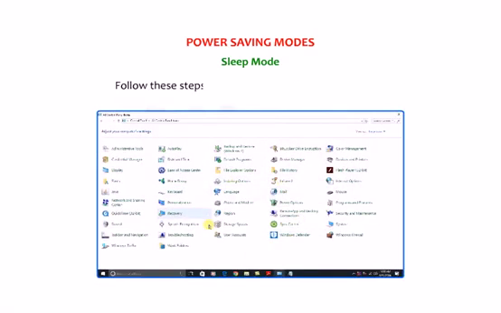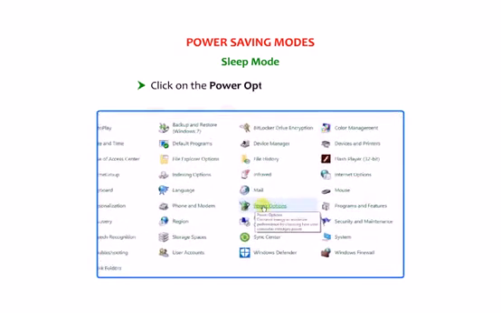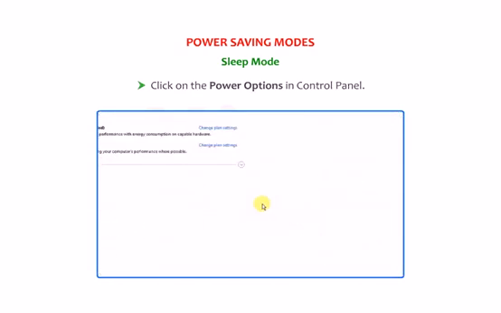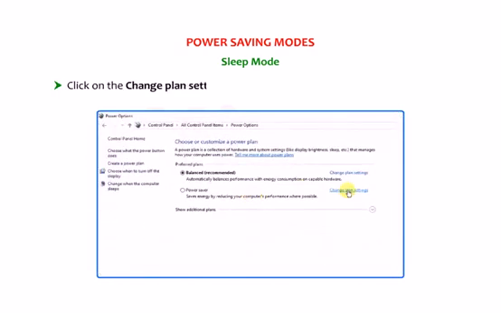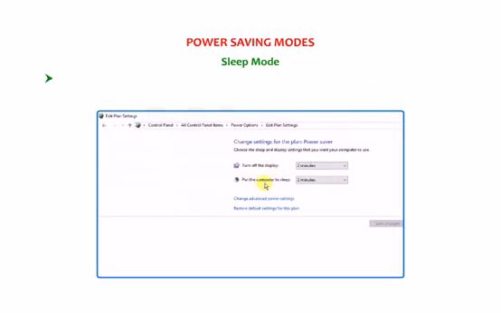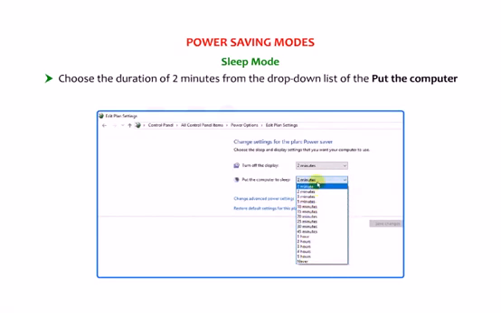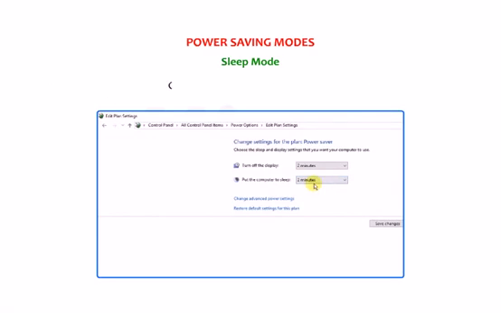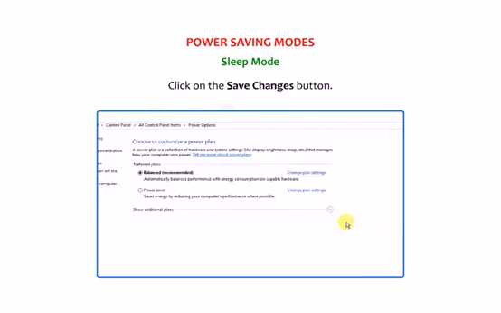Follow these steps to put your computer in sleep mode. Click on the Power options in Control Panel. Click on the Change plan settings option next to the Power saver radio button. Choose the duration of 2 minutes from the drop-down list of the Put the computer to sleep option. Click on the Save changes button.